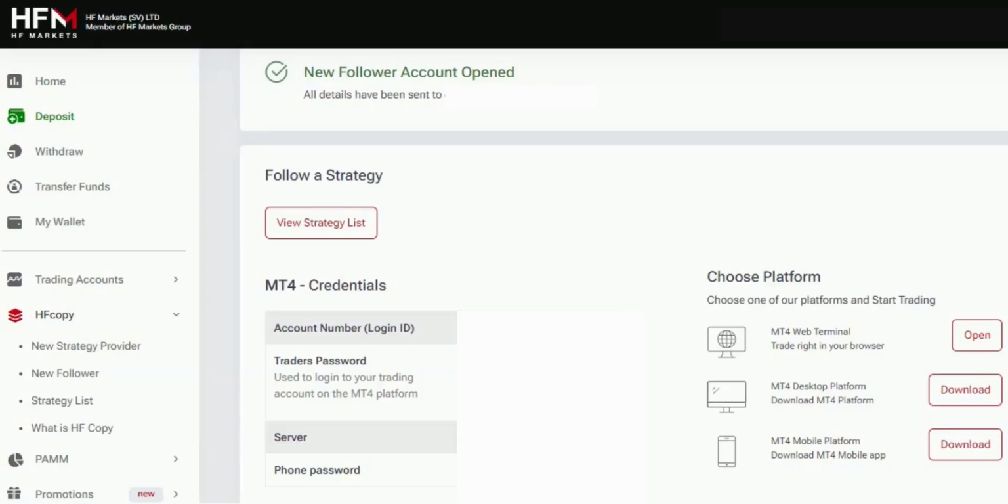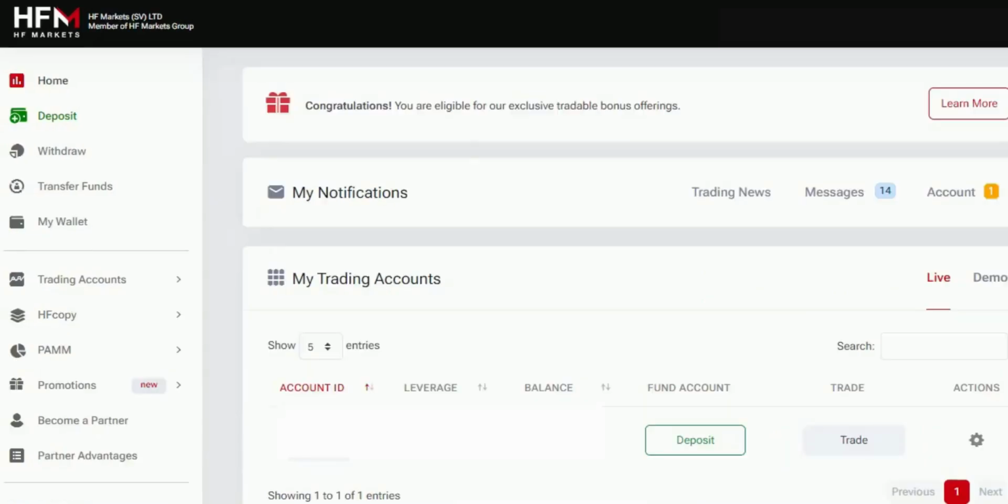Now one thing to keep in mind is that whenever you make a deposit on HotForex Markets, the funds will remain in the particular live account that you made the deposit to. But for copy trading, we want the funds to go to your newly created follower account. And in order to do that, we have to transfer the funds from the live funded account to our wallet section. So let's click on transfer funds.